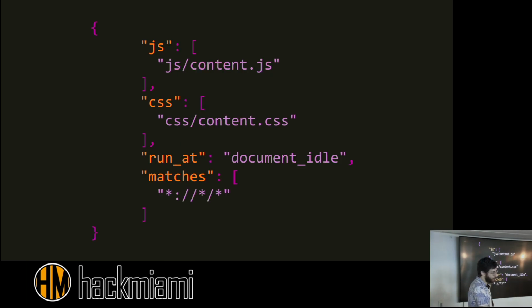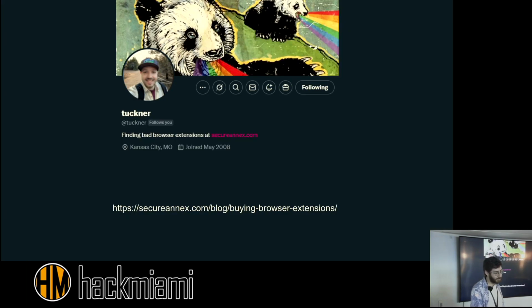And here's a more elaborate example, zoomed in, of when it decides what it runs in terms of JavaScript. It can run CSS as well. And then where it runs it: here is an example where it runs on everything.